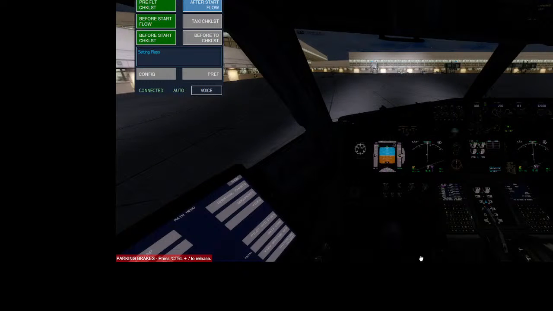Alright, setting our flaps. Flaps 0. CDU message cleared. Flaps 1. Flaps 5.